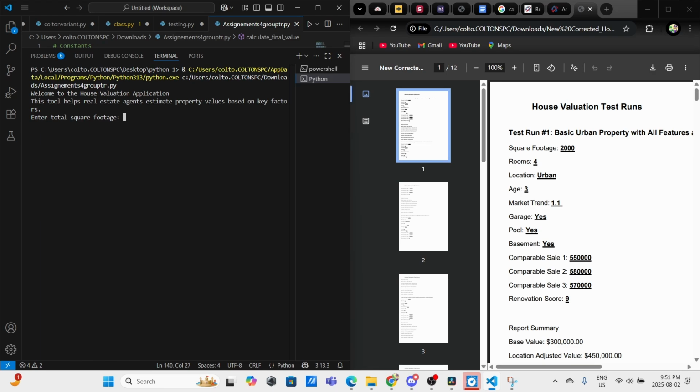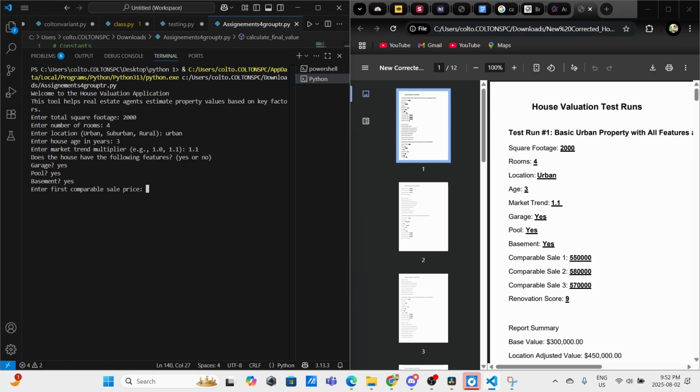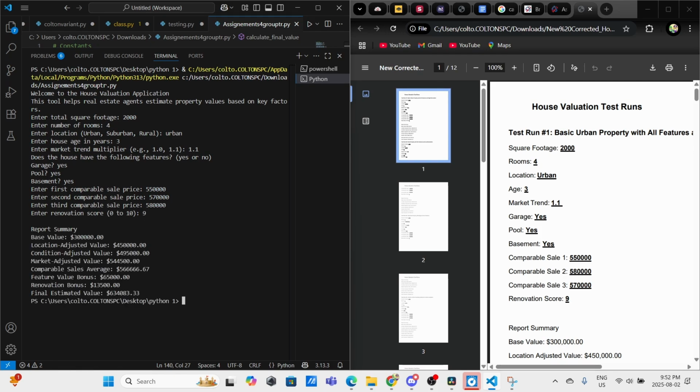So let me just prove to you that this thing actually works. We're going to take the first one. It's 2,000 square feet, 4 rooms, urban, age 3, 1.1 market trend. Yes, it's a very fancy house. That's literally everything. 5'5", 1 2 3 4, 5'7", 1 2 3 4, 5'8", 1 2 3 4. I basically memorized this one. I put it in so many times. 9. And then there you go, it prints off everything completely fine.